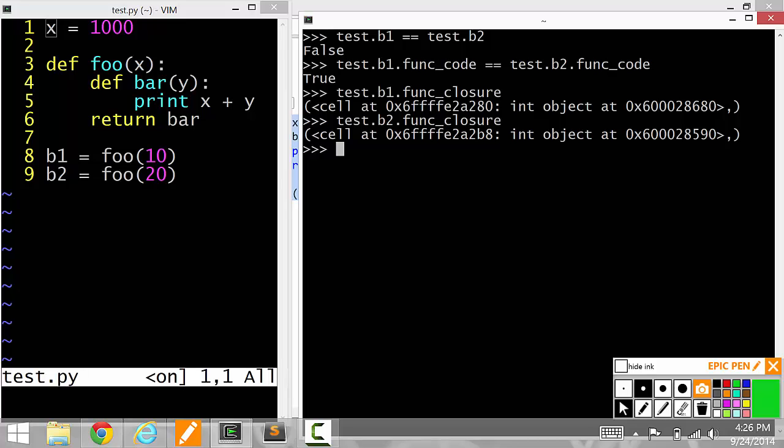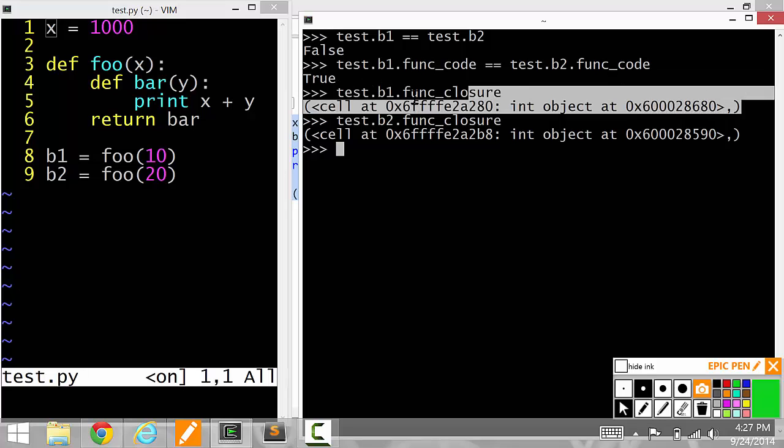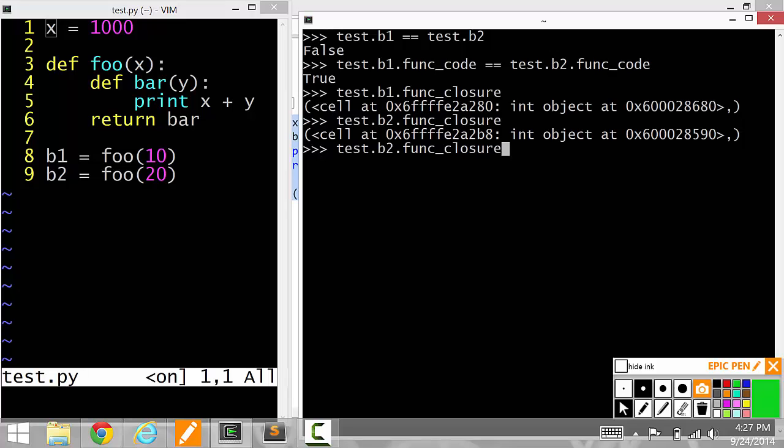And func closure is this inlining business that, let me make sure my lecture notes match up with this. Func code, func closure 0. Okay, good. So func closure is some kind of a tuple. I guess there's only one thing in this tuple. In Python, it's hard to read, but this is a one-element tuple. A tuple is just a list of things. So if I say length of b1's func closure, it's 1.